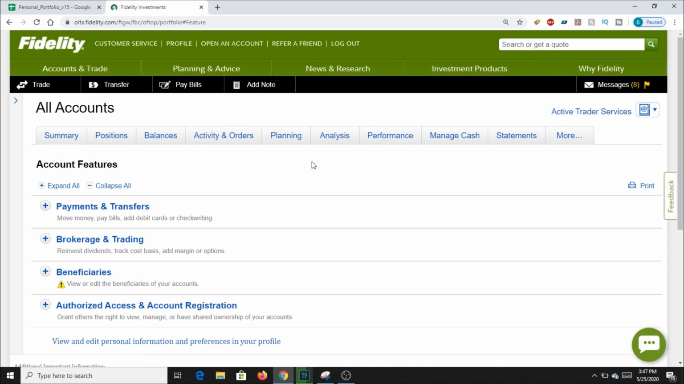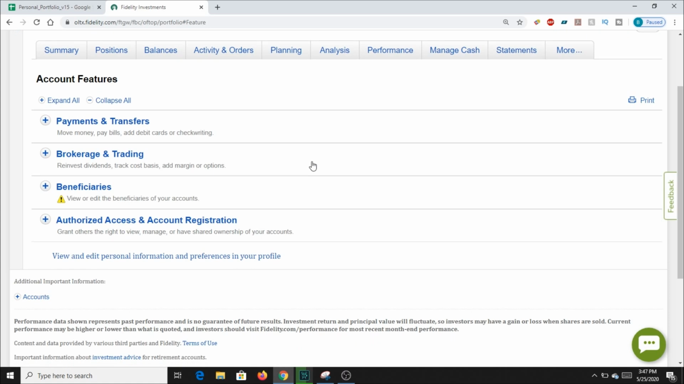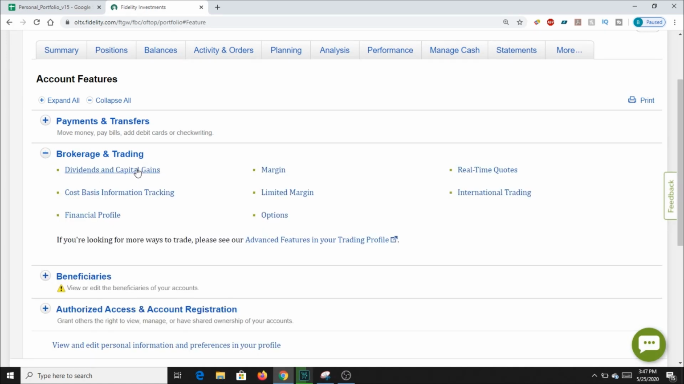This is where you can apply for different option strategies to get permissions, and where you can set up other things like beneficiaries for your investment accounts. But specifically, what we want to talk about here is this second little bucket, the brokerage and trading reinvest dividends button. So we're going to expand this, and you can see there's a whole bunch of options in here as well: your financial profiles, your margin, international trading, if that's something that interests you. But for me, dividends and capital gains is what we're talking about.